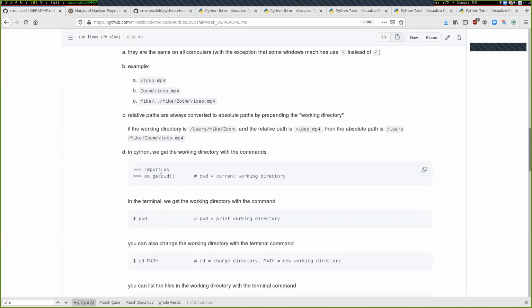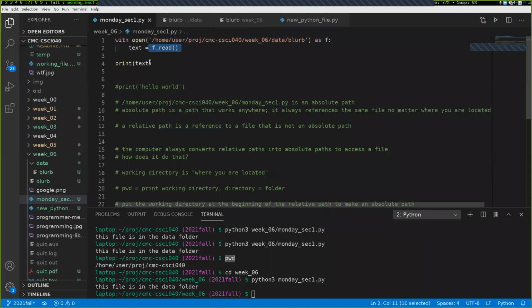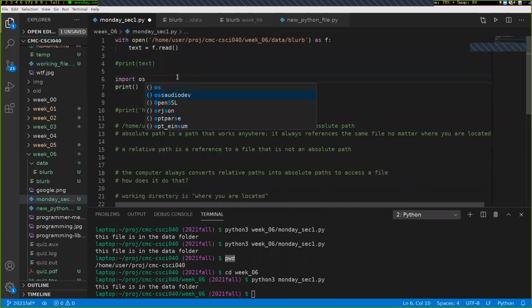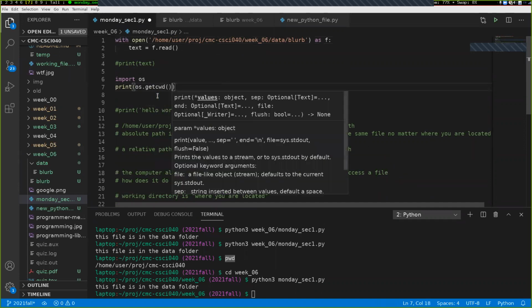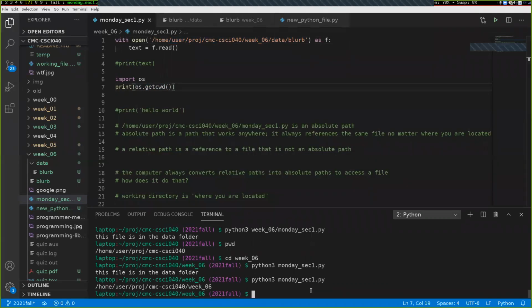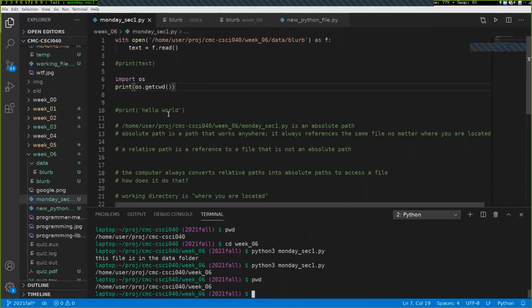So this is how you can get the current working directory from within Python. So it's not only a terminal thing, but you can do import os, and then print, where are you going? There you go. os.getcwd. getcwd gets your current working directory in Python, and so that is equivalent to the pwd command.